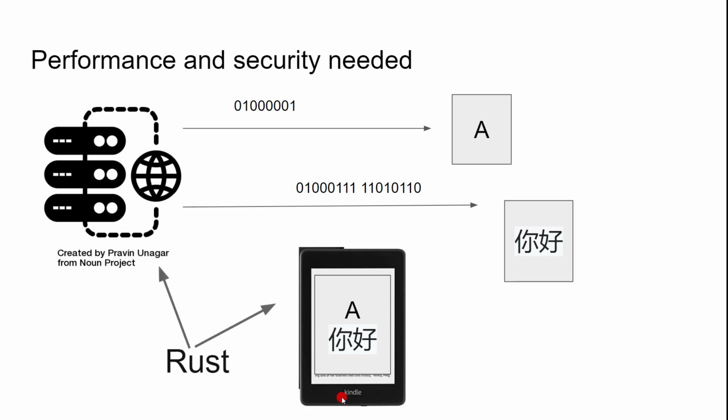Rust is a good choice as a programming language for the servers and Internet of Things devices because its focus is on performance and safety. Therefore, to solve the consistent communication problem, Rust needs to be able to work with Unicode. But before we can understand how Rust works with Unicode, we need to understand more about Unicode.